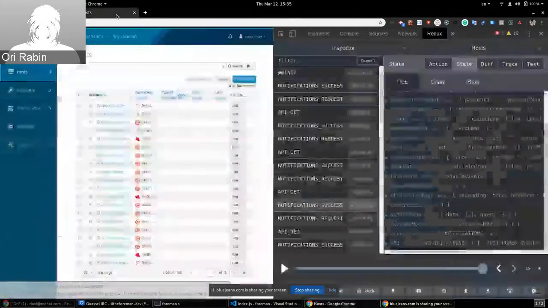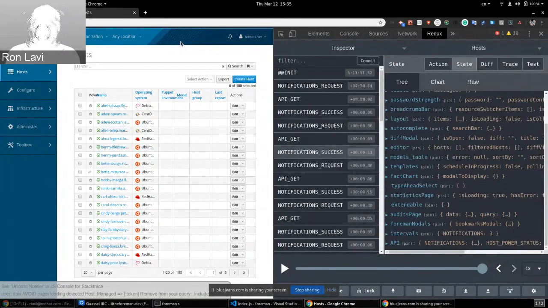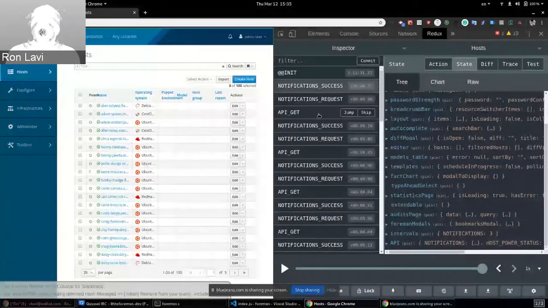So last time we spoke about the API middleware, how it works, how to use it. This time I wanted to show you how to run an API or any other Redux action in an interval. As you can see, on every page in Foreman we have the notification action running. You can see we have a notification request, success with the API. And I want to show you how to actually create it.